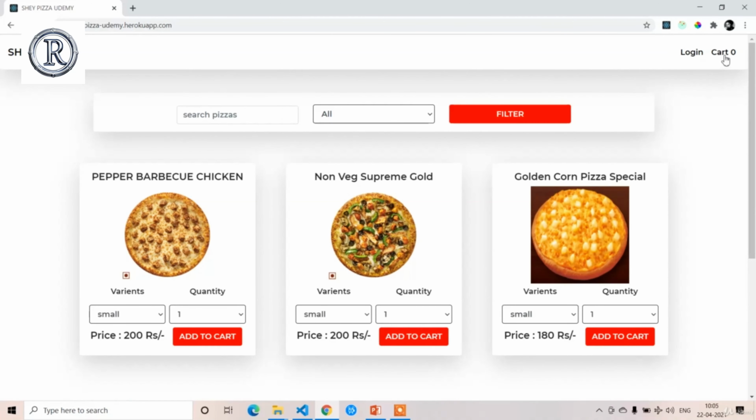Now I will show you examples of filtering products. By default we have 6 pizzas. In these 6 pizzas we have both veg pizzas as well as non-veg pizzas. Now I am going to select only veg pizzas. You need to select veg and click on this filter. Here you can see now we have only 4 pizzas. These are veg. Now I am going to change it to non-veg. Click on filter. Here you can see now we have only 2 products.